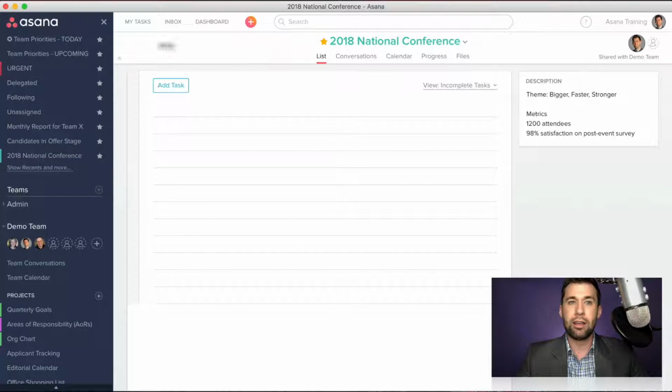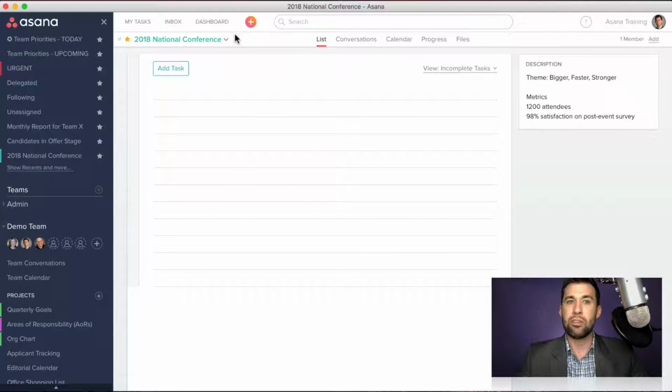And by the way, if this top bar looks a little different for you, maybe it looks like this. There's kind of 2 different ways you can collapse it or expand it.